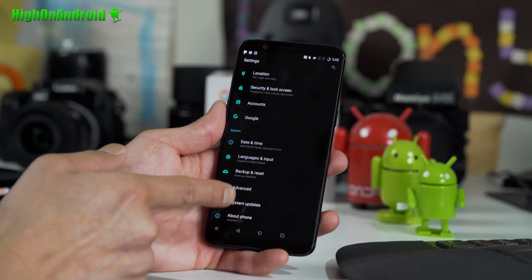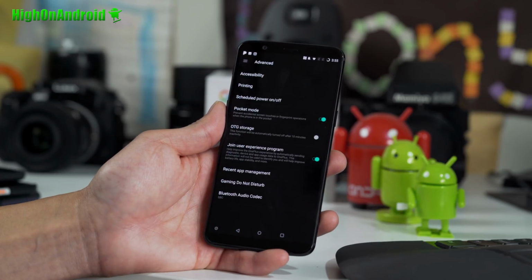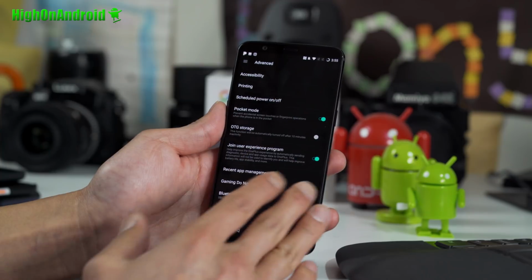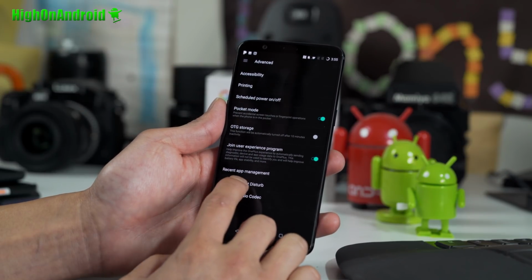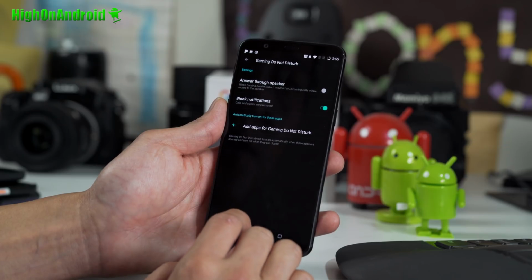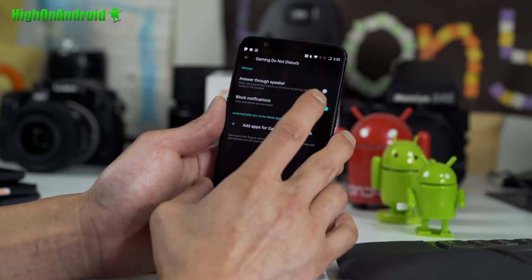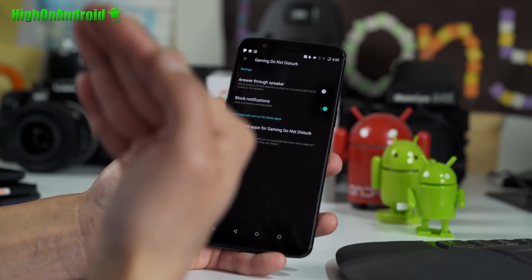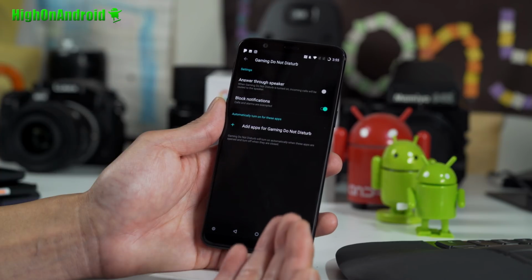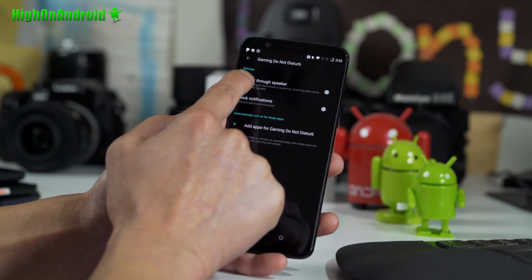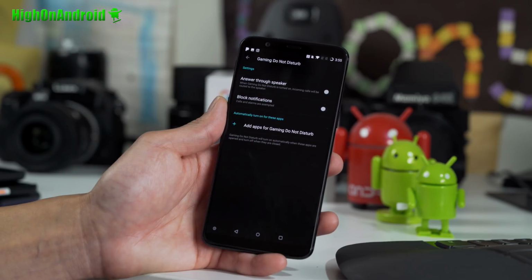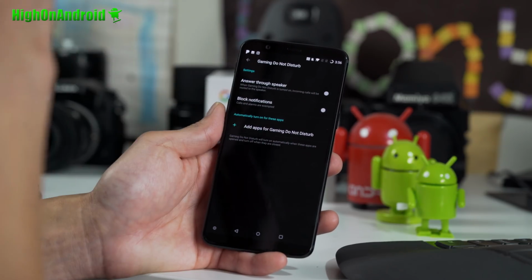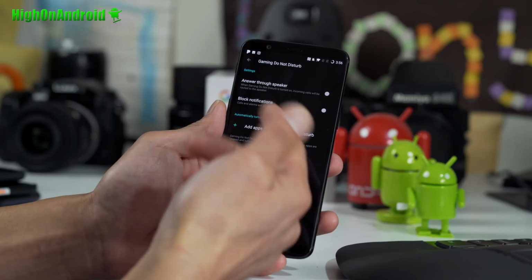Okay, if you scroll down to the bottom of the settings, you go to advanced here, and there's some additional options that are only offered by OnePlus 3T. And one of the biggest ones is gaming do not disturb. When you're gaming and you want to keep playing, but you want to talk to the person and answer through the speaker, then you can have this option on, answer through speaker. And also you can go ahead and block notifications when gaming do not disturb is on. And also you can have gaming do not disturb on automatically for certain games you want.